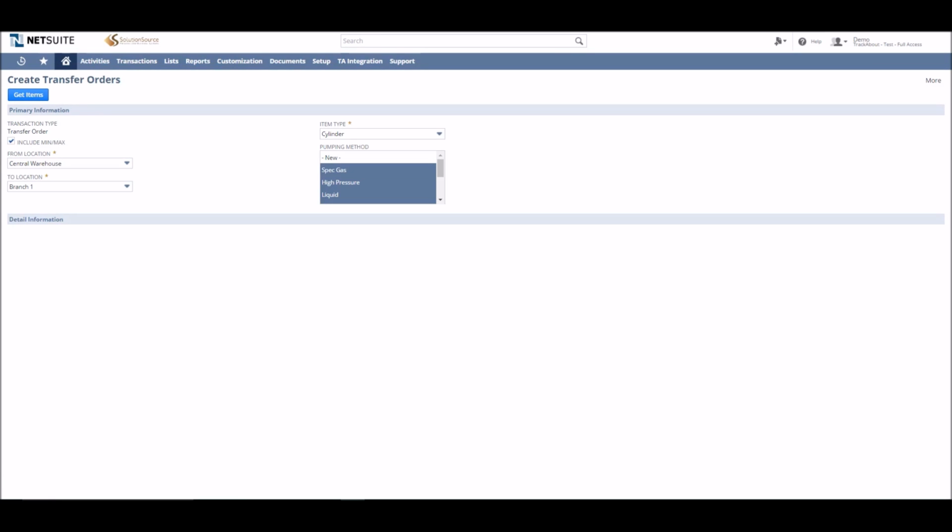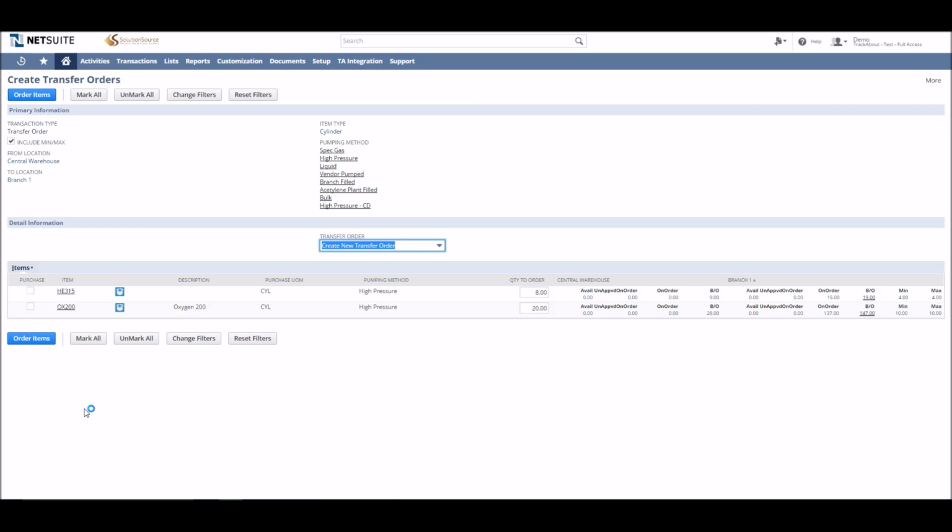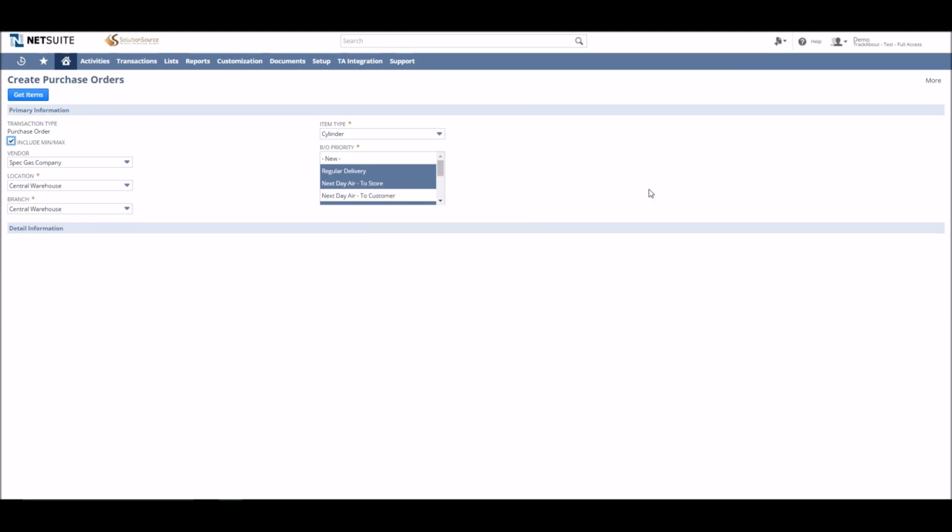What about transferring cylinders to another branch? Now I'll show how that process works. Cylinders transfer in a very similar way as hard goods. On this transfer order page, I'm going from the central warehouse to branch 1, and my item type is cylinder. I'm going to click Get Items, and it will return a list of all the cylinders that it believes I need to transfer. I click the items I want to transfer, click Order Items, and a single transfer order is created.